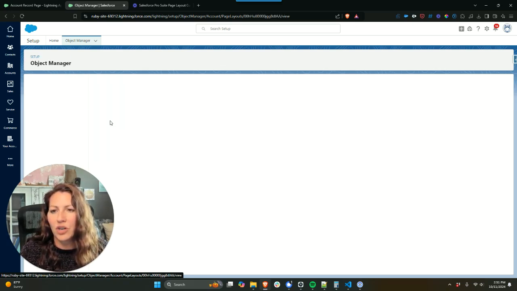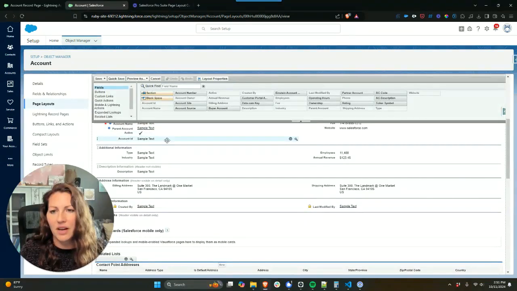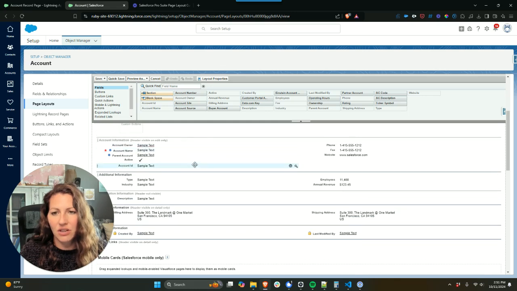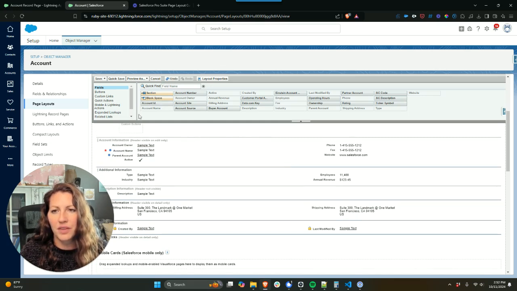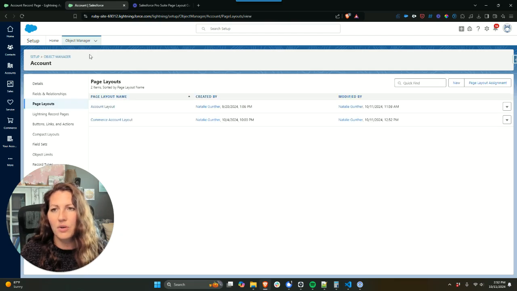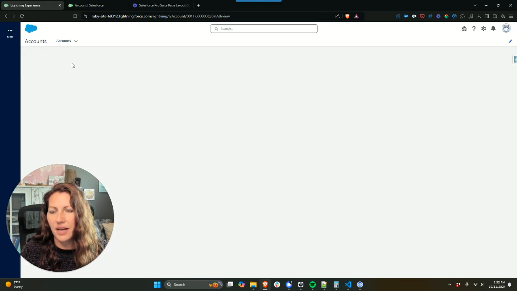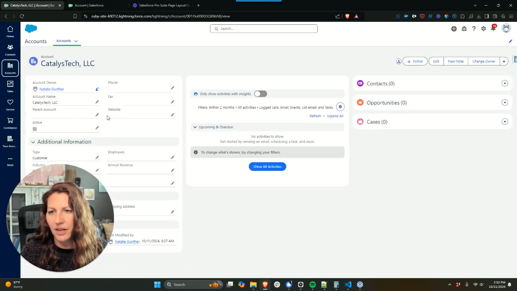So you're going to go, remember how we said commerce was the one previewed? So we're going to open this one up, and then we can see here that these are the fields that are showing up on our layout. So if I want to remove it, I just click remove and I hit save. Now, when I go back to my account, that field is no longer there.